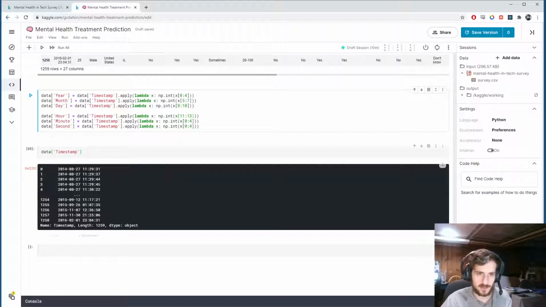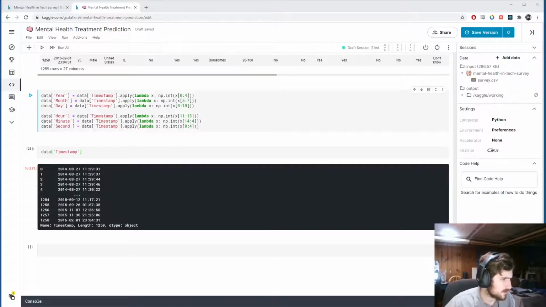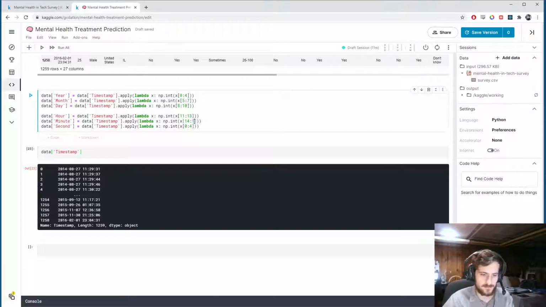Notice we're skipping one that accounts for these separators each time. Then we need the minute, which is given by 14. Sorry, wait, is this correct? I want to make sure I'm doing it right. Yeah, it's 14 to 16. And then the last one, which will be the second, these two at the end, will be 17 to 19.